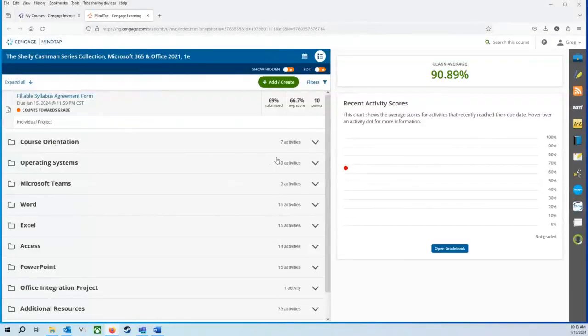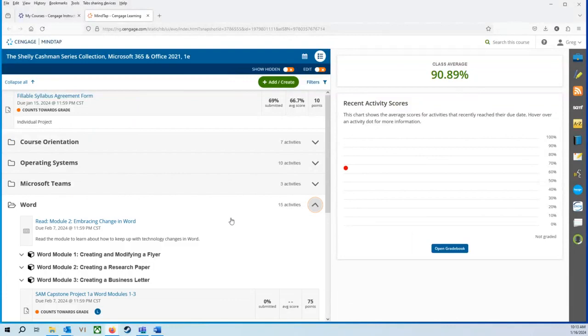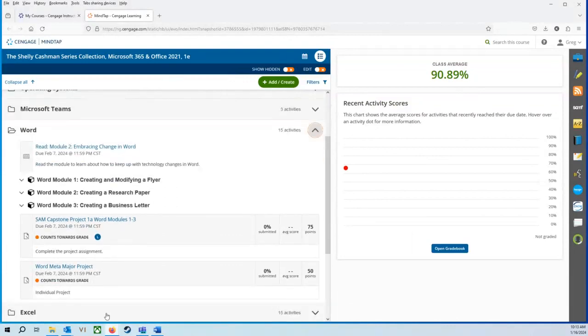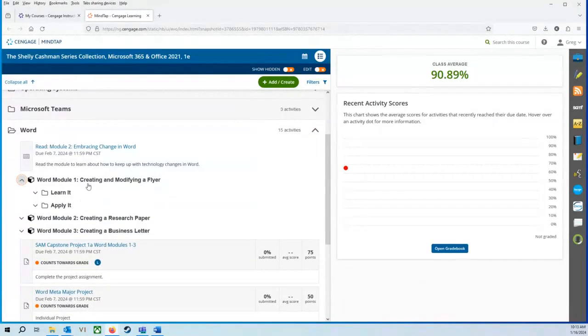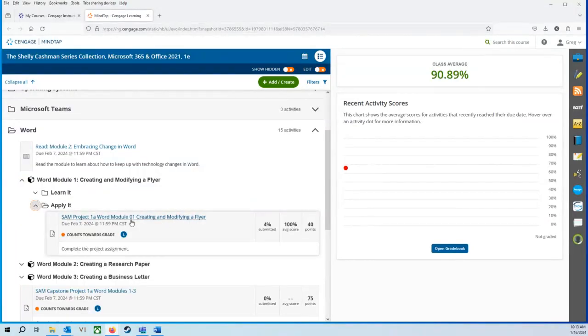So underneath Word, you've got 3 modules, plus you've got these 2 items that are outside of the modules: a capstone project and a major project. What we're going to do is start with Word. We're going to start with Apply It, and we're going to do this creating and modifying a flyer option here. This is how you start with these things.